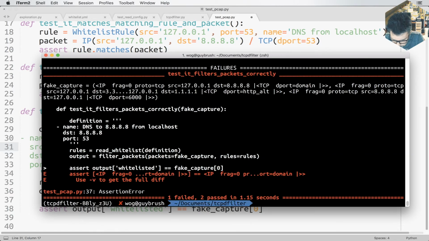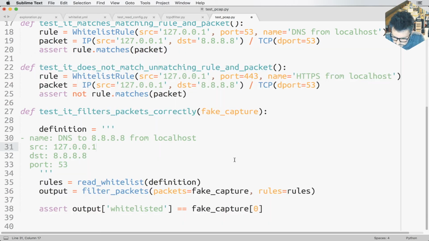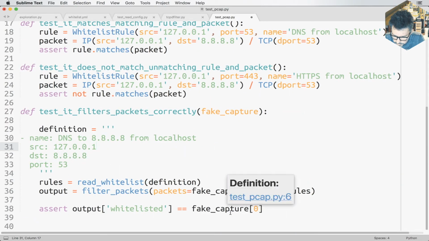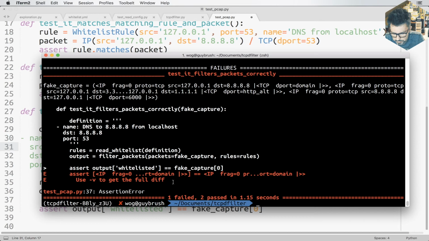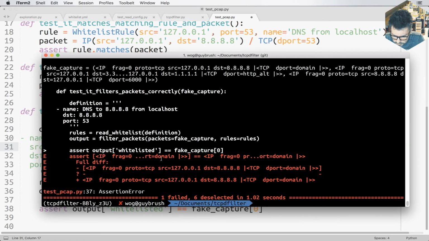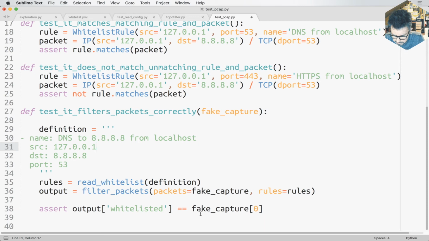Oh no. What's wrong? src 120.8853. Take capture 1. 53. That's weird. So what's different? Oh, it didn't return a list. Of course. Output whitelisted. Whitelisted should be a list.